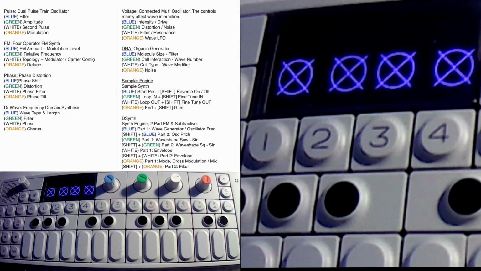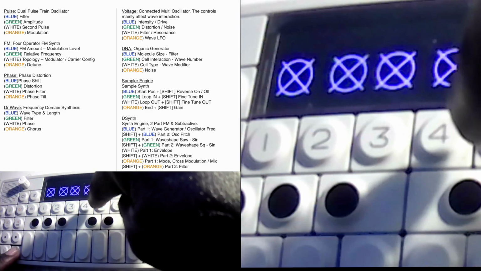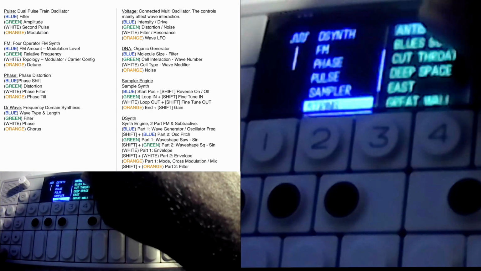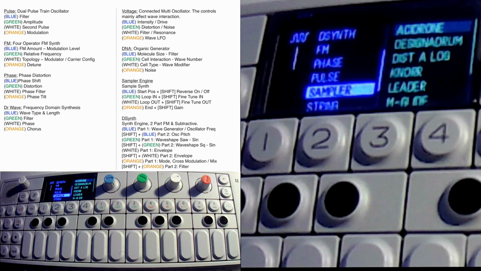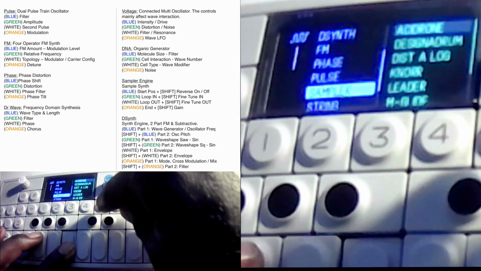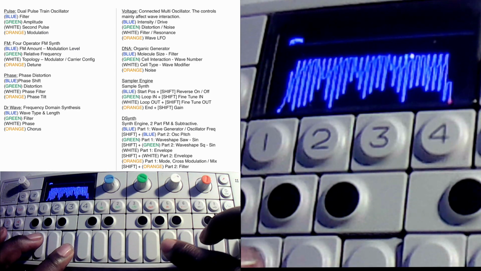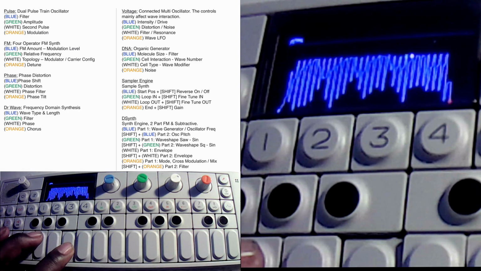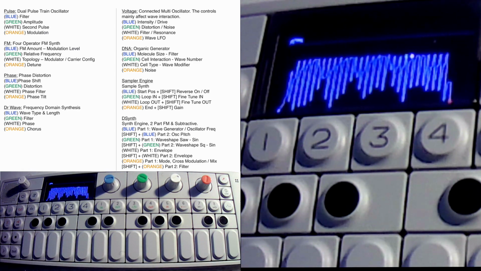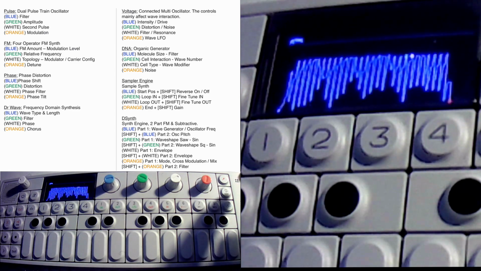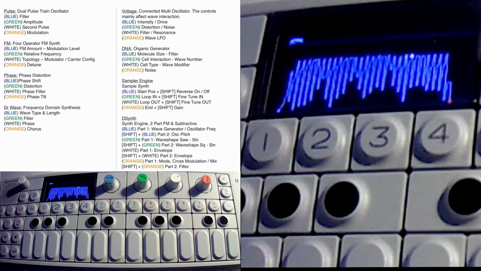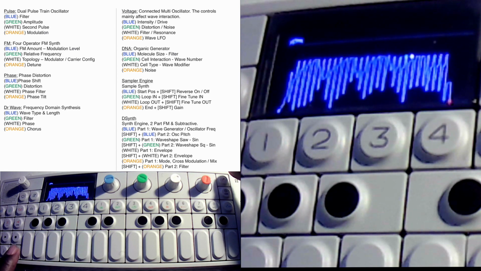Well, the next one we're going to have a look at is the sample engine. So, the sample engine samples sounds and plays them. With the sample engine, you can import samples into the OP-1 or sample them directly using the inbuilt microphone, which we will have a look at at a later date. Actually, let's do that now. Let's sample something in here.